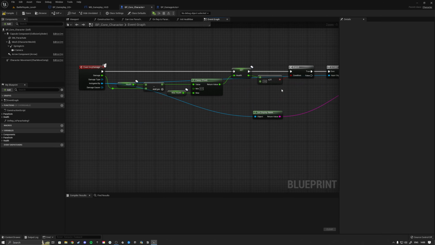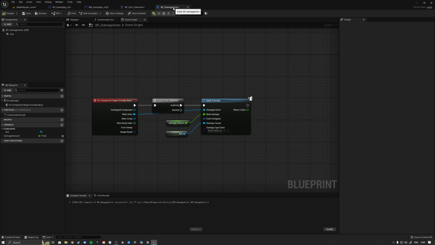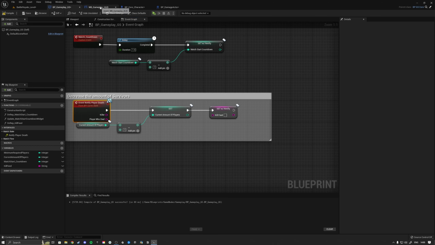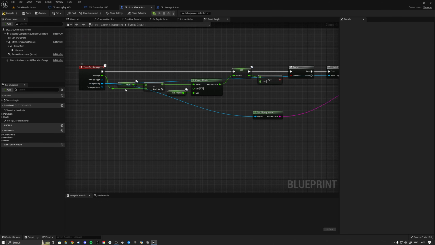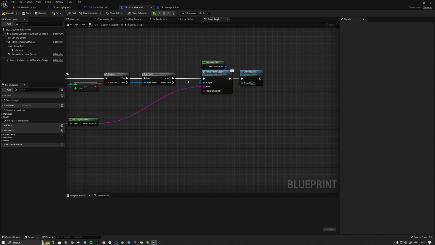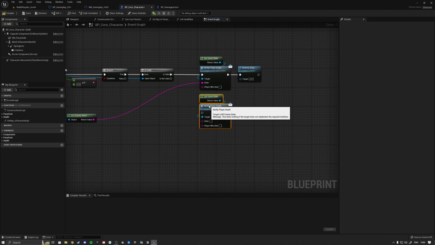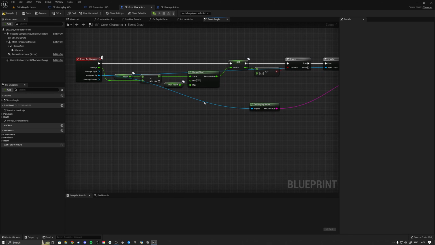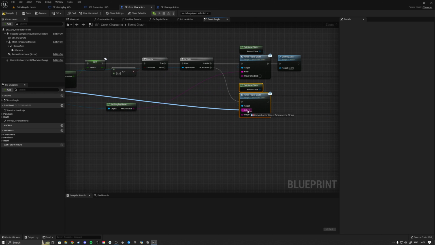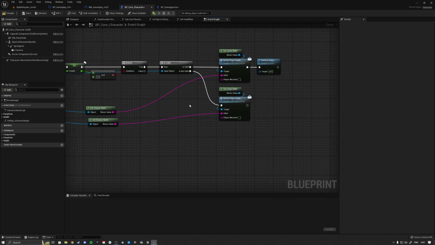So what are we going to do? If the instigator is valid, which would be when this actor wouldn't be calling the apply damage event, but another player would, in a couple episodes from now when we start using guns. If the instigator is not valid, then we are going to simply get the damage causer name. So if we duplicate this, hook it up here, then we get the damage causer and plug that in here. And then for the player who died, that's basically ourselves as the player.